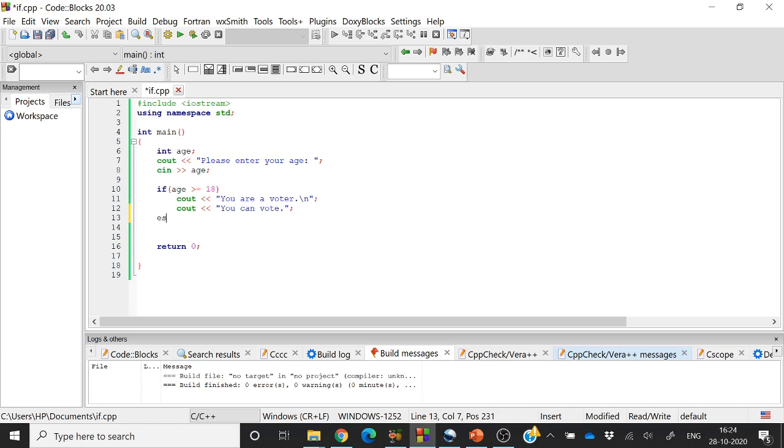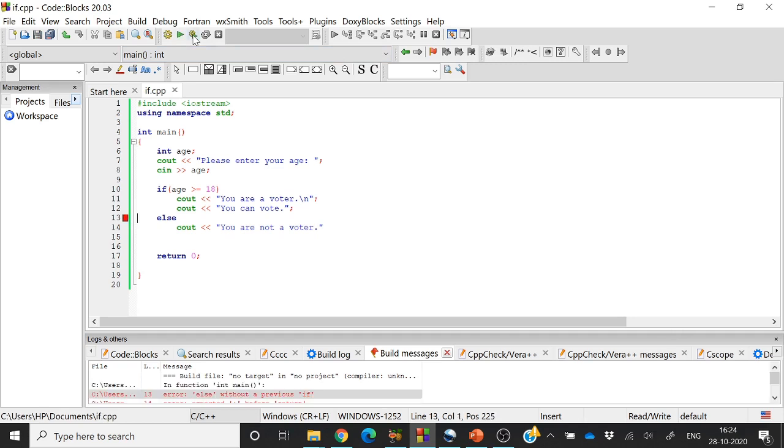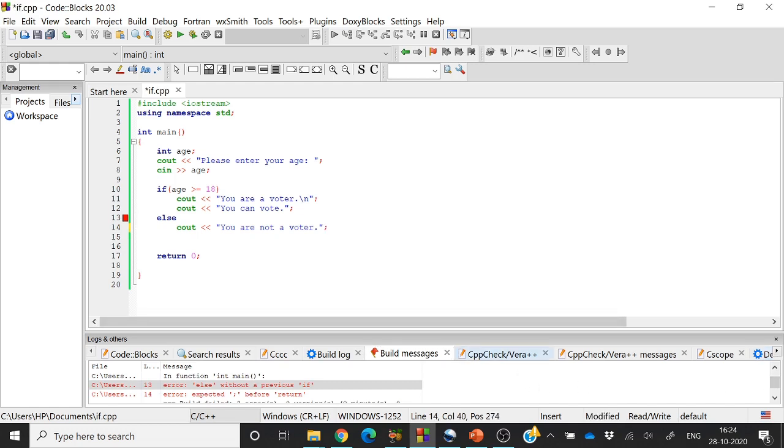How? Let's try to use an else with this. Else cout you are not a voter. Now what will happen? Now it is giving us an error. What is the error? Else without a previous if. So what is happening here?